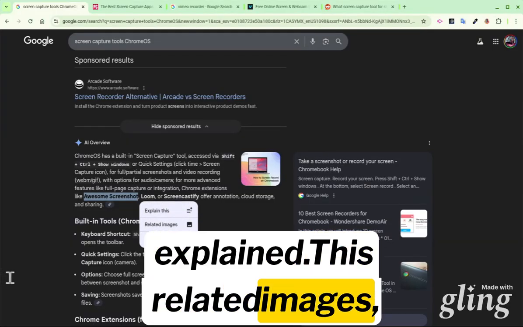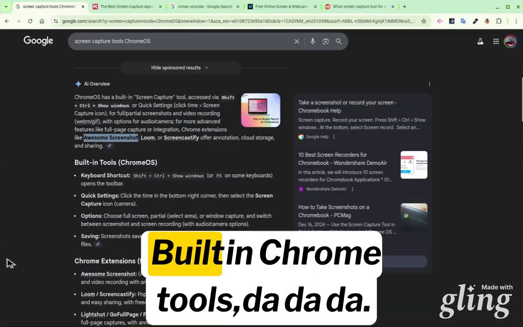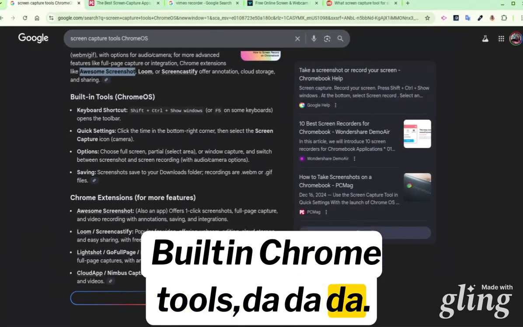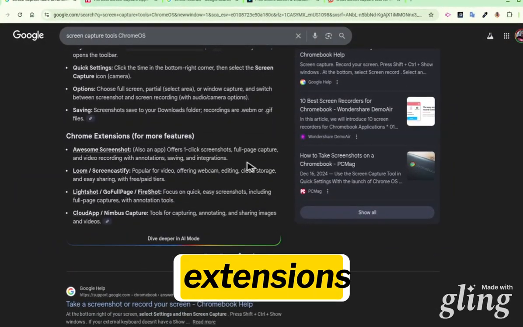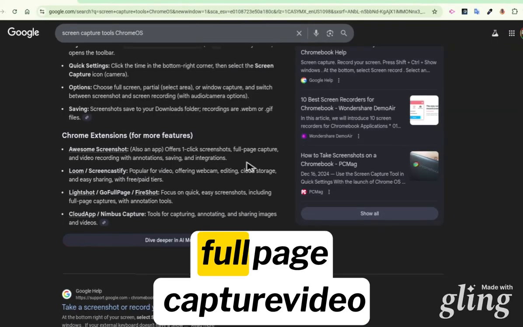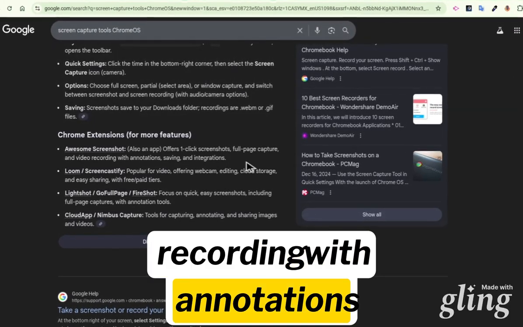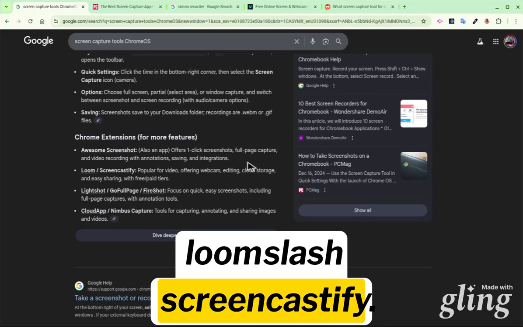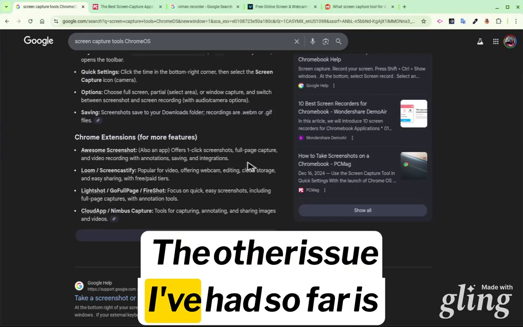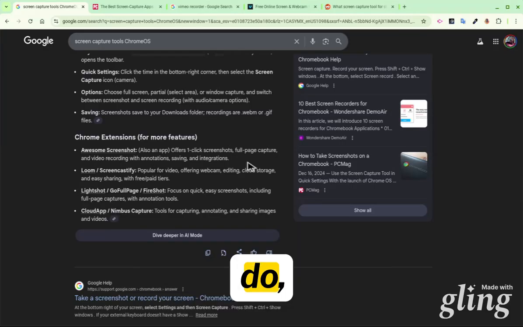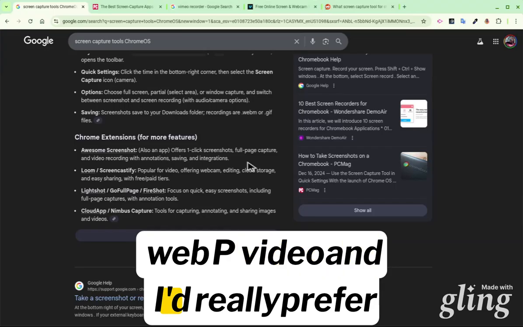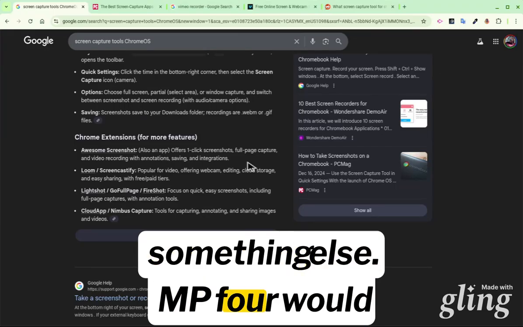Explain this. Related images, copy text. Sure. Built-in Chrome tools. We check that. Chrome extensions: offers one-click screenshots, full page capture, video recording with annotations. Loom, Screencastify. The other issue I've had so far with Screencastify is it only wants to do WebP video, and I'd really prefer something else. MP4 would be great.